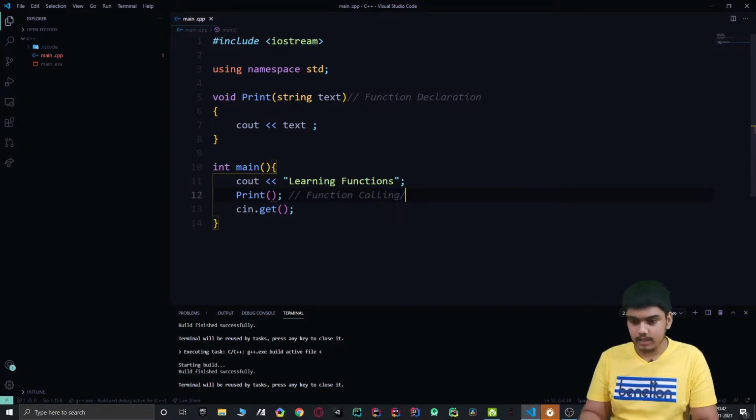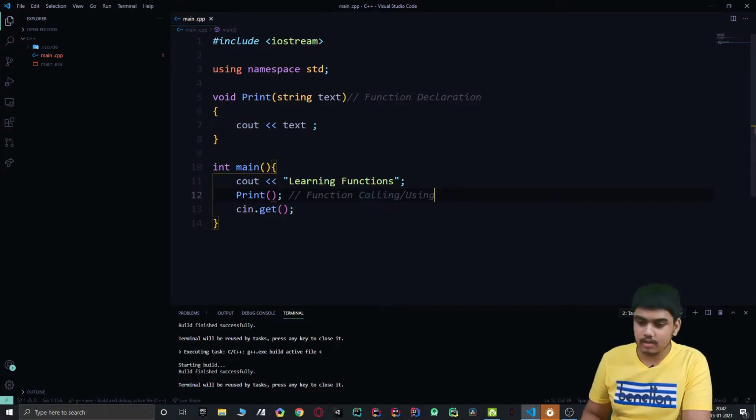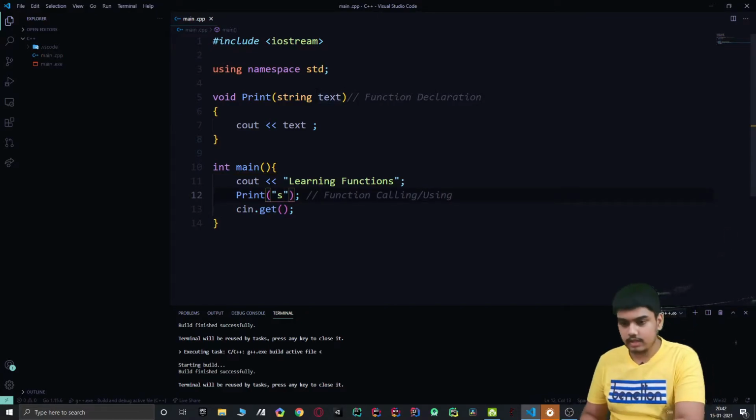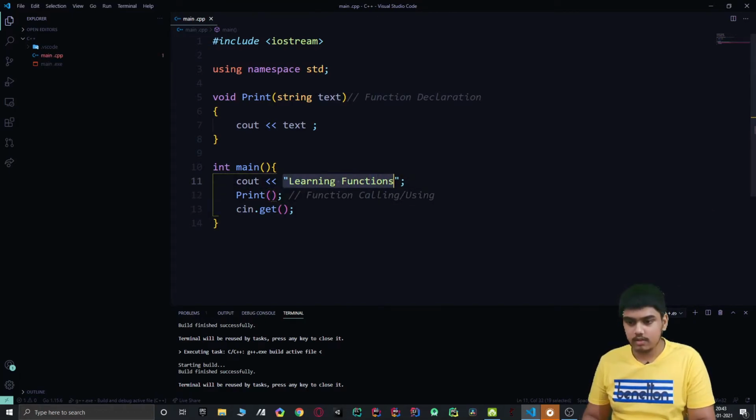So here we are calling the function, or using the function. It is mostly called function calling. No one says using, I just wrote it like this for your understanding. So here what we can give is a string. I'll just give "learning functions", or let us just paste the string itself, so Control C and Control V.